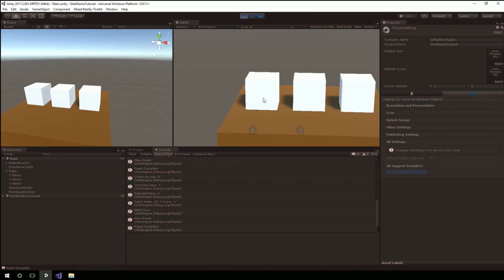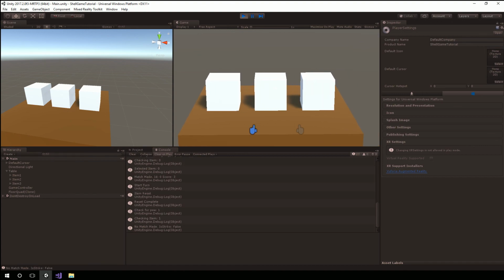Now, I got it on the right try that time. On the very first one, I selected item 0, and we got a match. The score that came back was 3. So our overall score should be 3 now.